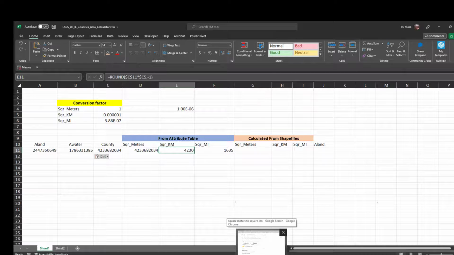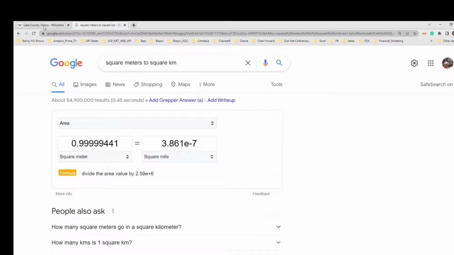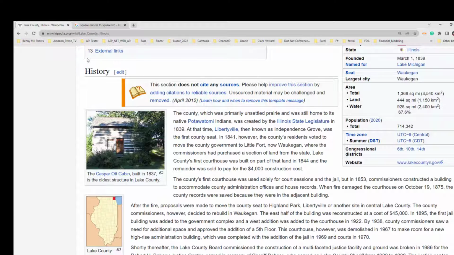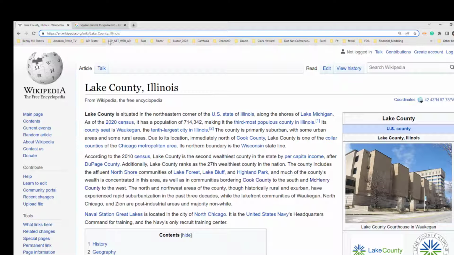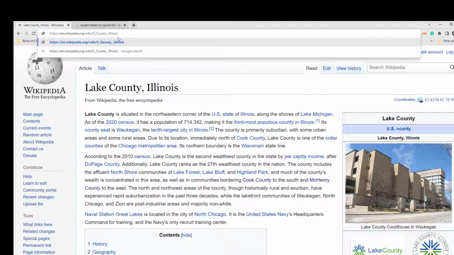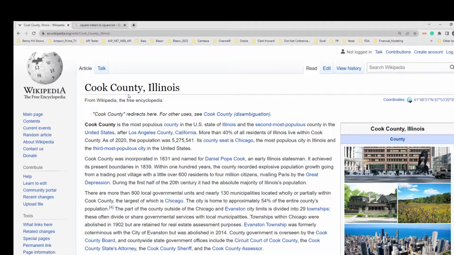Well, I can go back to my internet site here. I can go to Lake County using Wikipedia. And if you look here, if I choose Cook County, which is the one I showed you, so let me change that to Cook County. Hit enter.